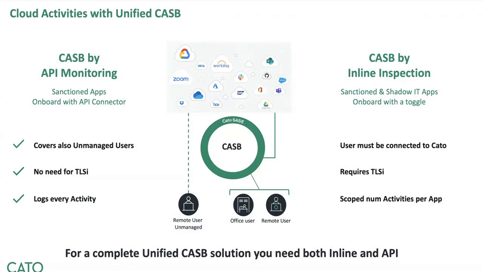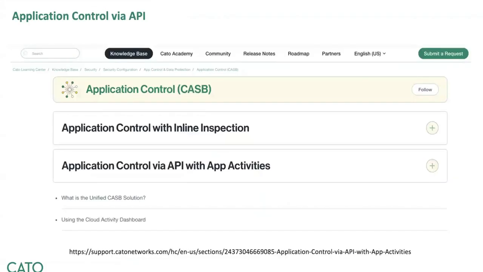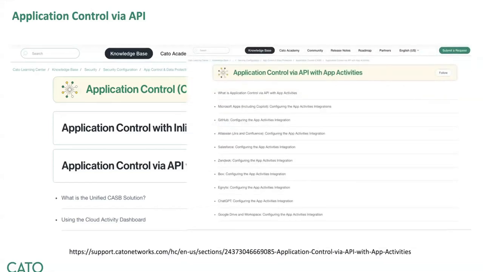So from the holistic, complete unified CASB DLP service point of view, it always requires inline and API-based CASB DLP. If you log into our KB, you can easily browse through and explore the different knowledge base documents for different services for API. So we have inline inspection for CASB, which is inline CASB. We have this API-based CASB application control for individual applications. All right, these are the list of the applications available as of today. You can always easily find what the applications are.